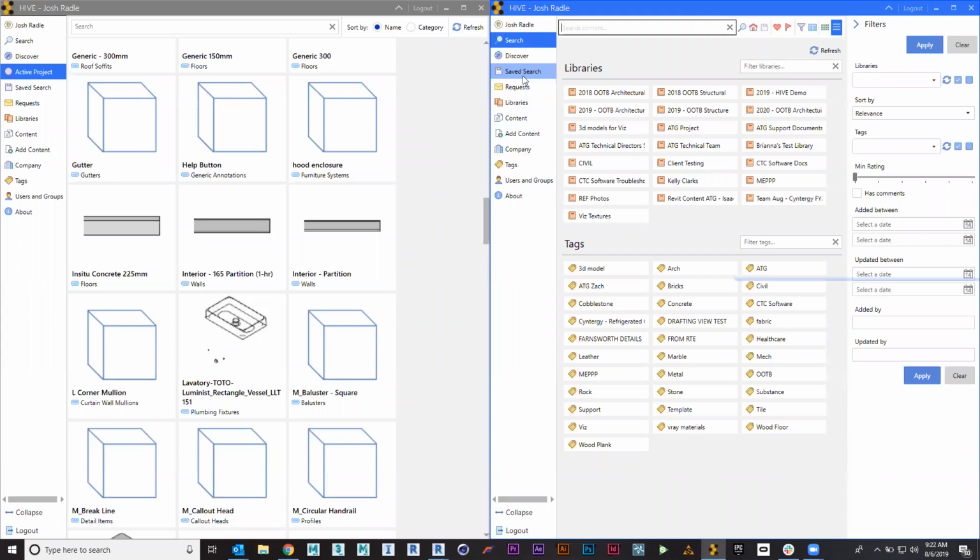There are three different versions. There's a consumer, there's a contributor, and an admin. A consumer allows users to find, download, and use content in libraries. A contributor can find, download, comment, and set ratings of different content in the library. An admin can do everything across the board.